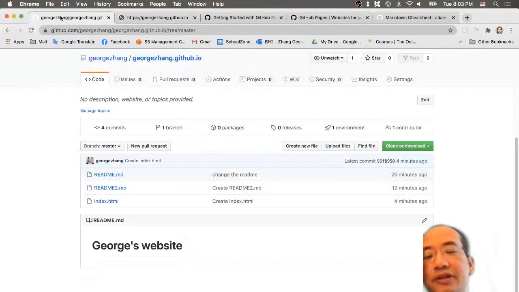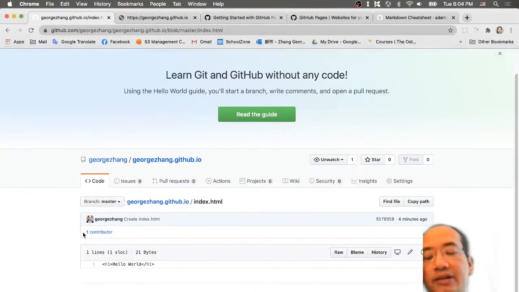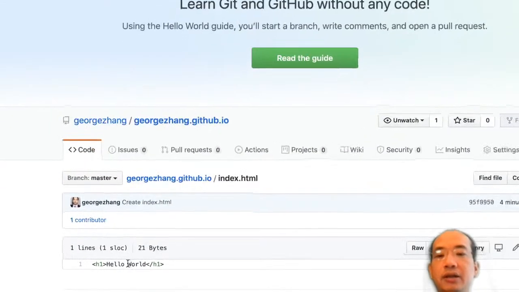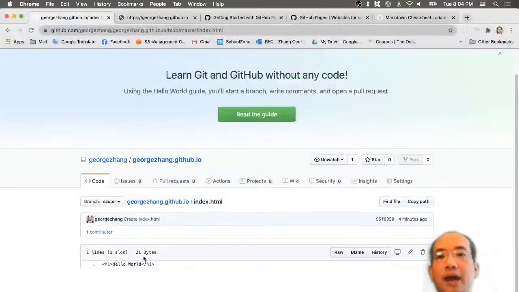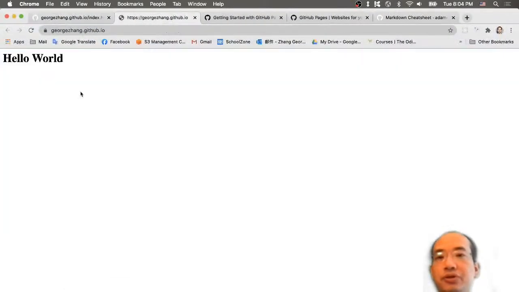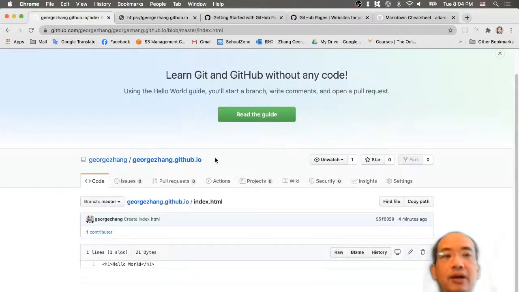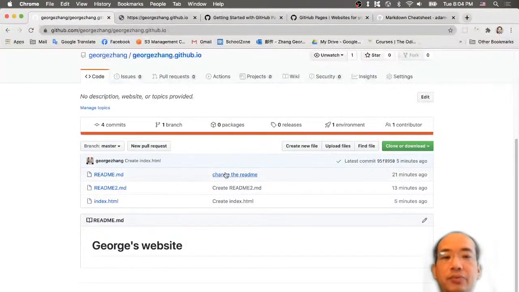Jerry, the code is pretty straightforward. You just put any text here. You don't even need to put anything like h1 or something. You just put hello world, whatever you want to put, and it will just show up on your website. And we just want to test it, see if your web page is working or not.